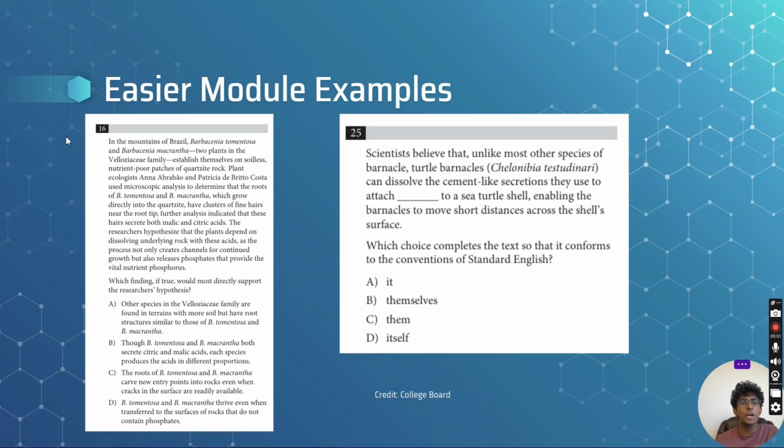So here's an example of an easier module. This is what I mean. You have just about a paragraph here and then a question, and then a small paragraph here for your writing question, and then you'd be substituting in a word here.